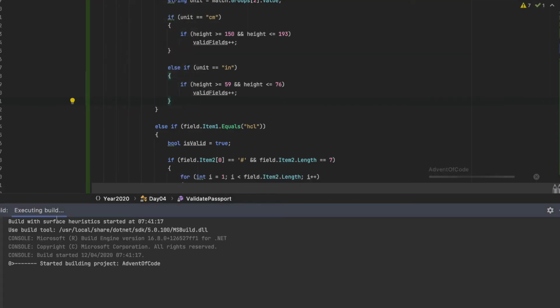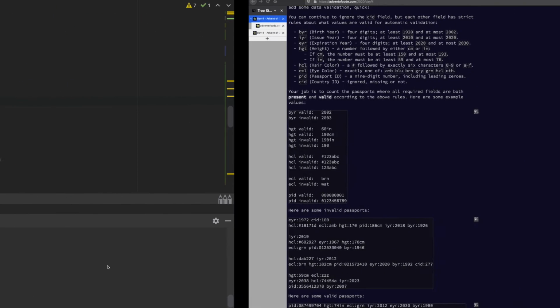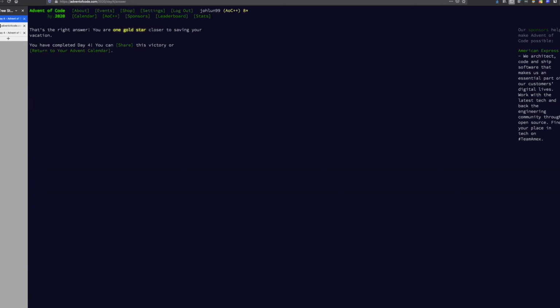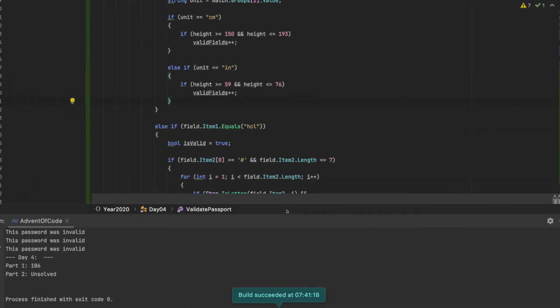If we just run this now, can we hope that it works? 186. Yay! So there we have it. Day 4 done. Only took us about 1 hour 41 minutes. Yeah, so let's see if we can clean up here a bit.